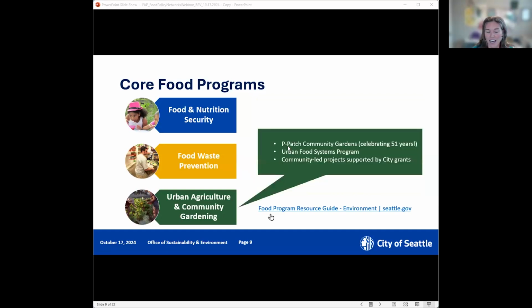And then finally, urban ag and community gardening has been a really important part of the local food system here in Seattle. We have a pea patch community gardening program that just celebrated 51 years in operation, an urban food systems program where we are activating public parkland and publicly owned green spaces to be able to enable community groups to steward that land and grow food. And we support a variety of community-led projects through a tapestry, I would say, of city grant programs. So there's a lot of urban ag and community gardening happening as well.